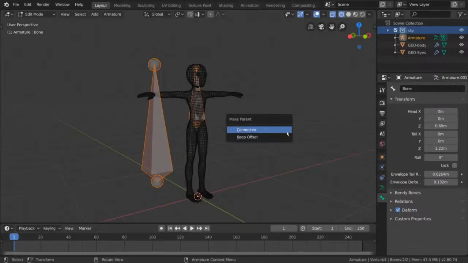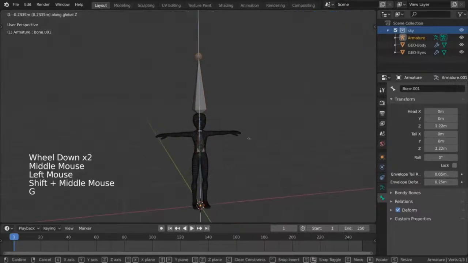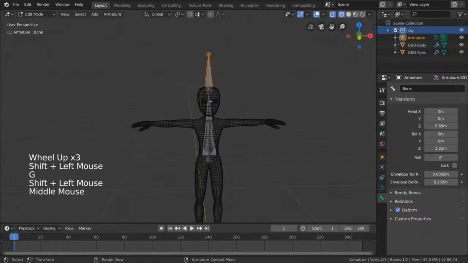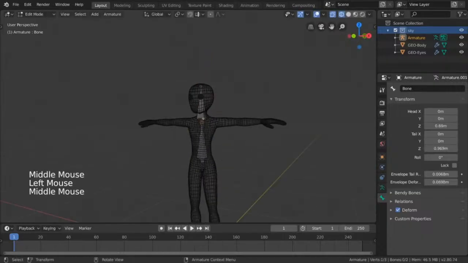Connected will automatically move the entire child bone to the location of the tail of the parent bone. This is because connected bones must share a head and a tail. This is great for bone chains like spines, where the joints are perfectly shared.